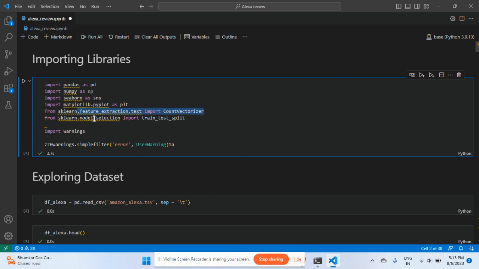After that we have model selection, train test split, for splitting the data into training data and testing data. We imported train test split from sklearn's model selection. After that we have imported a module called warnings. Whenever we get a warning related to an error, it will be converted into an error. That's the thing we have taken.